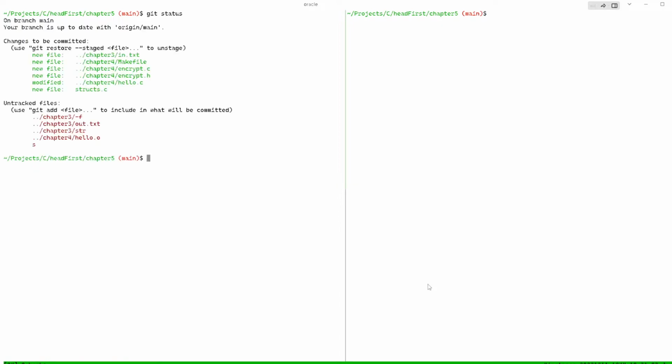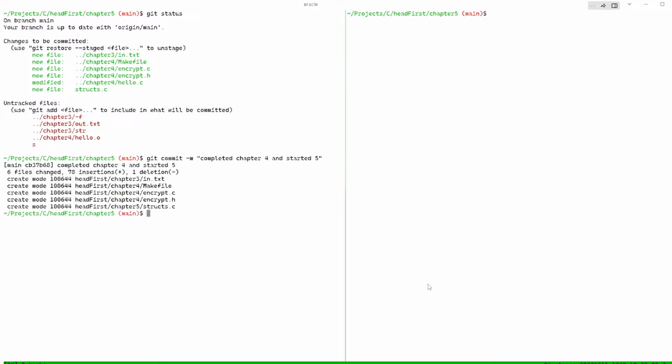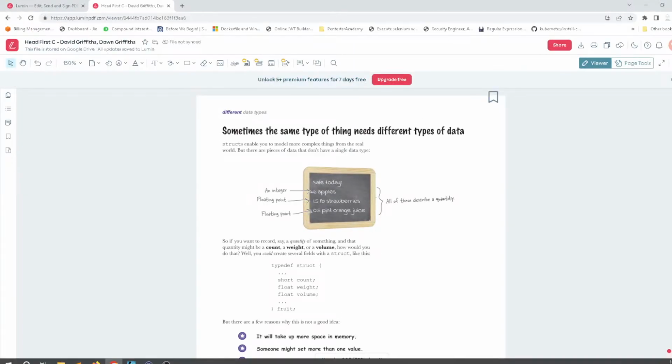So only text file, makefile, h file, hello file, and zip file. So we will git commit with the message: started chapter 5. Okay, that's fine. Now we will push it later. So now let's continue.